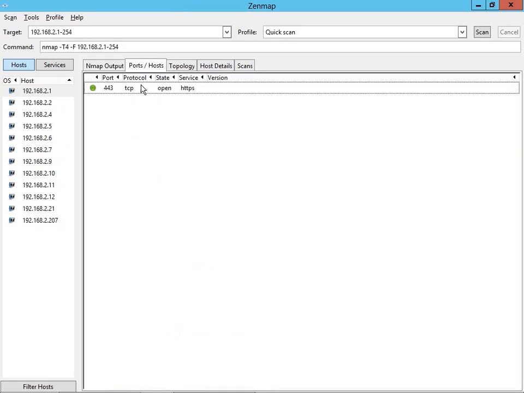If I select the Ports and Hosts tab here, it'll list every port that this particular device is listening for. So you can see it's accepting connections on 443. Now, I happen to know by convention that the .1 IP address is typically taken by the network's default router. And most routers accept incoming connections to be managed by a web browser on port 443. So this makes sense to me.